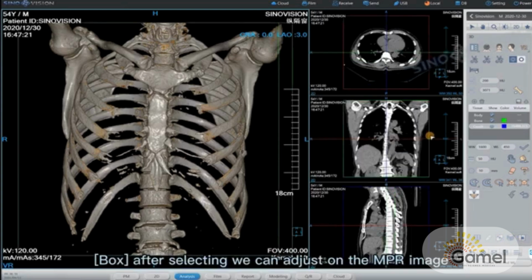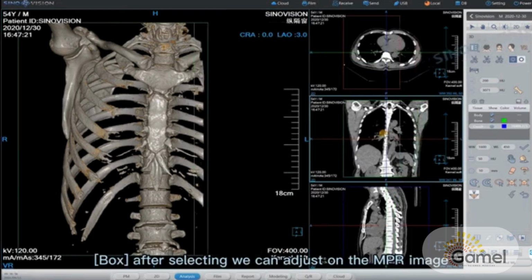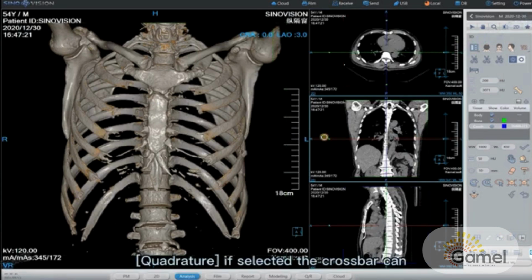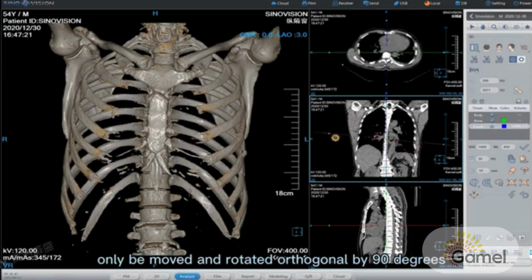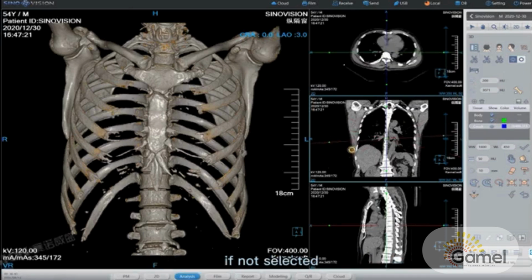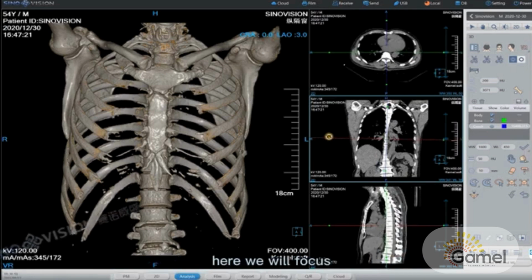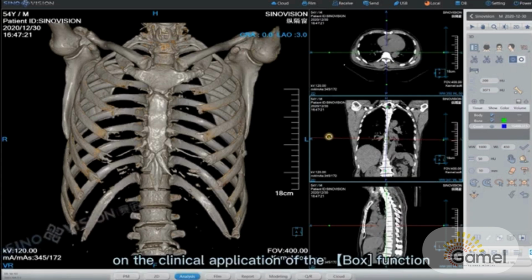Box. After selecting, we can adjust on the MPA image to perform the 3-dimensional cut function on the VIA window. Quadrature. If selected, the crosshair can only be moved and rotated orthogonally by 90 degrees. If not selected, the crosshair can be moved and rotated at any angle. Here we will focus on the clinical application of the box function.